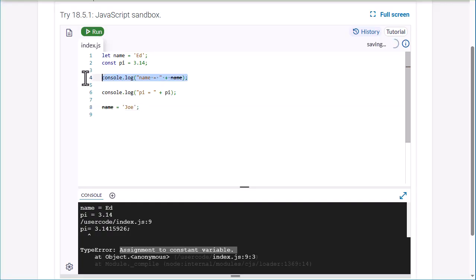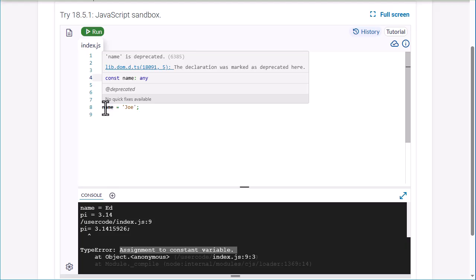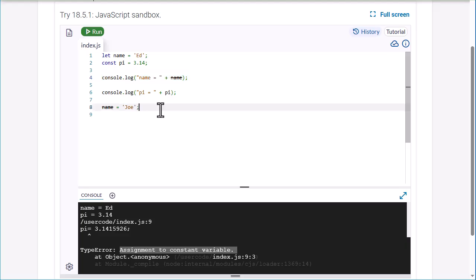And I don't understand why it's underscoring name like that. Name is deprecated. Name must have been a keyword at one point and it's no longer used. So we should be careful, make sure we don't use variable names that are or were keywords. It could cause issues. So I'm going to change name to first name.